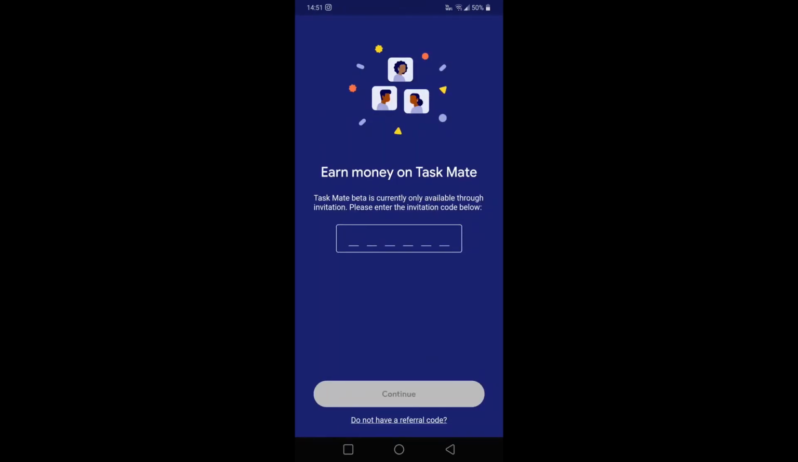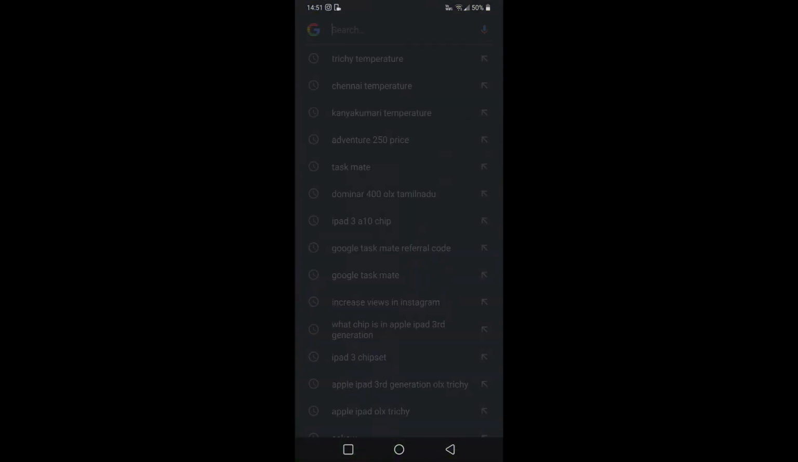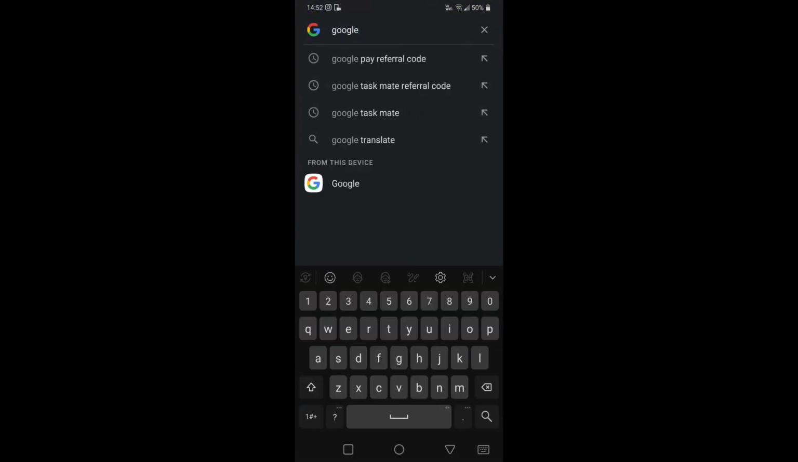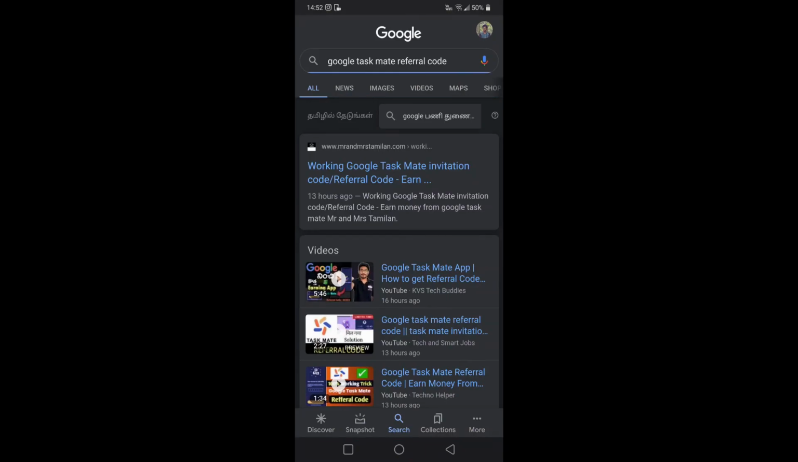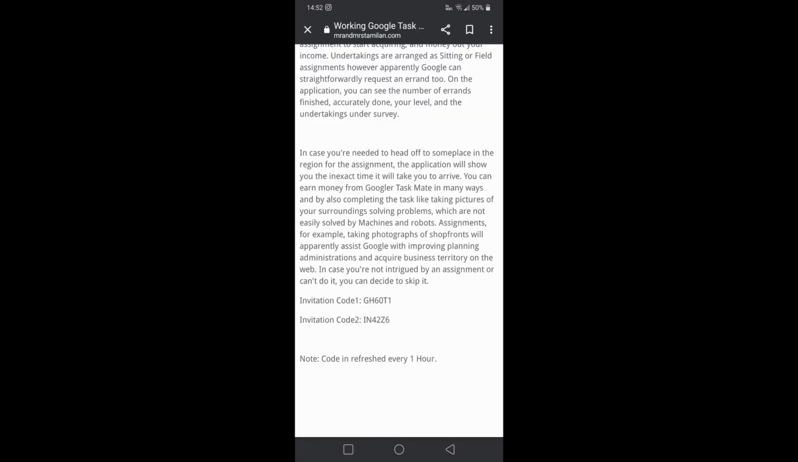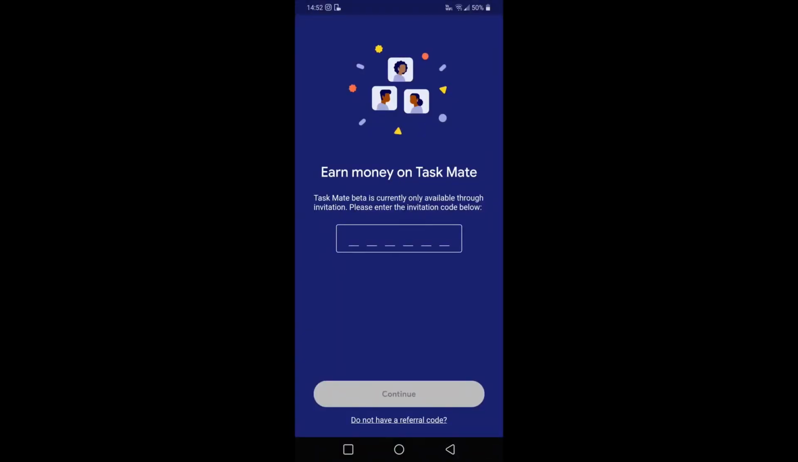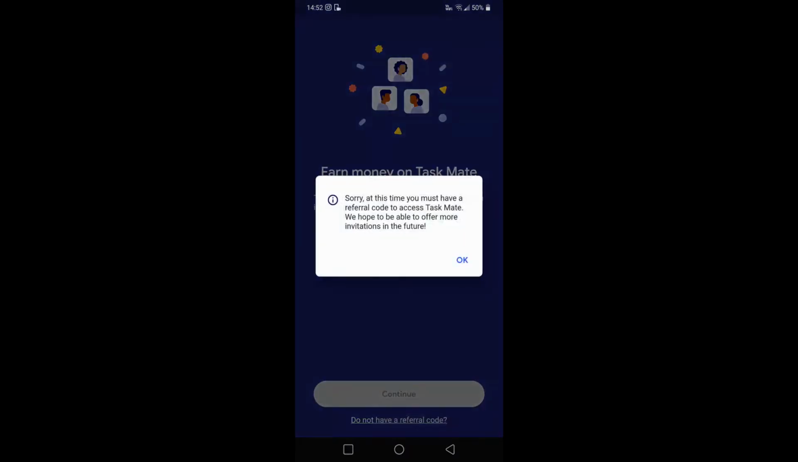Unless you enter a referral code, you can't log in. To get the refer code, there are many websites which are giving refer codes. Simply search for Google Taskmate refer code. Search for codes and enter it in the application. Even if you click Do not have a refer code option, this won't allow you to log in, unless you give a refer code.